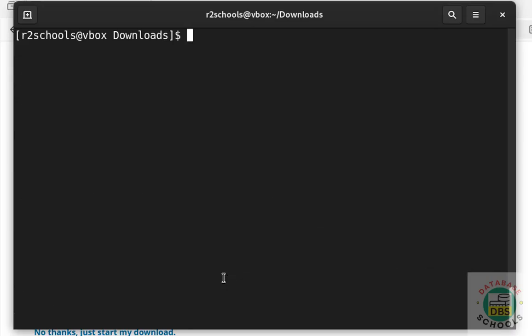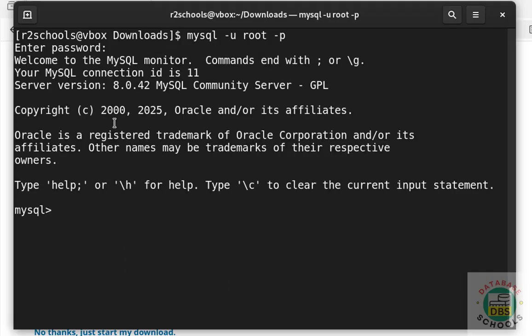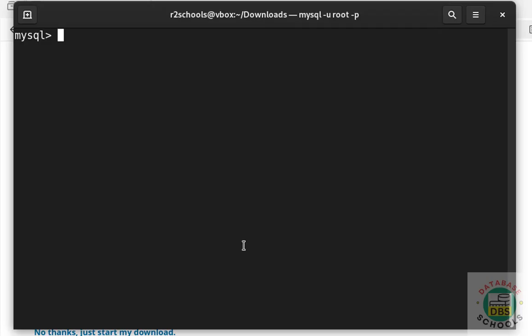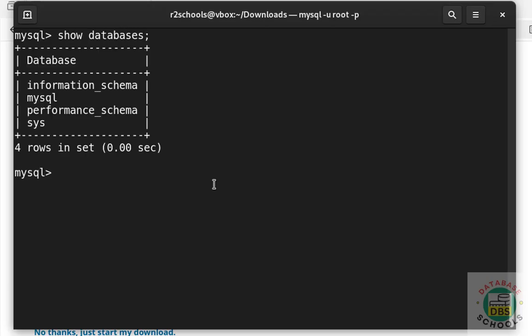Control L. Now connect to MySQL Server. mysql -u root -p. Provide the password of root account that we have set now. See, we have successfully connected to MySQL Server 8.0.42. We can also verify the version of the MySQL Server by running the command select version. See, we have installed MySQL Server version 8.0.42. Control L. Now we will create a database. So show databases. See, these are the default databases that come with MySQL installation.